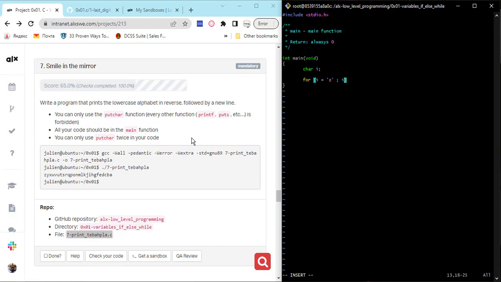The next is my condition. What will be my condition? I will just say i greater than or equals to 'a'. That's how the condition should be. Anything I want to print should be either greater than a or equals to a, and I want it to start from z. Anything outside this is going to exit the loop. Sorry, this should be a semicolon.